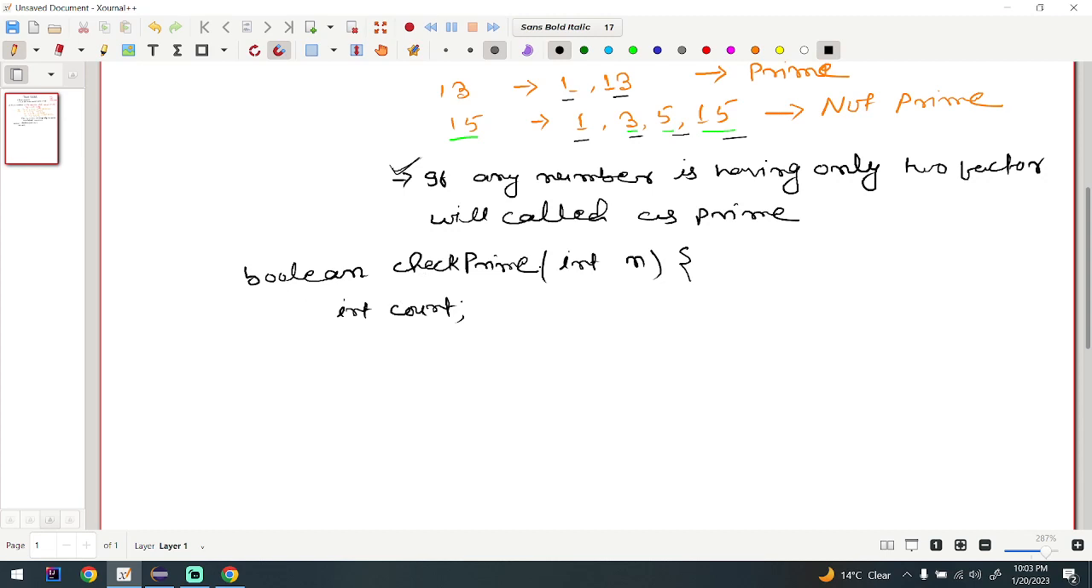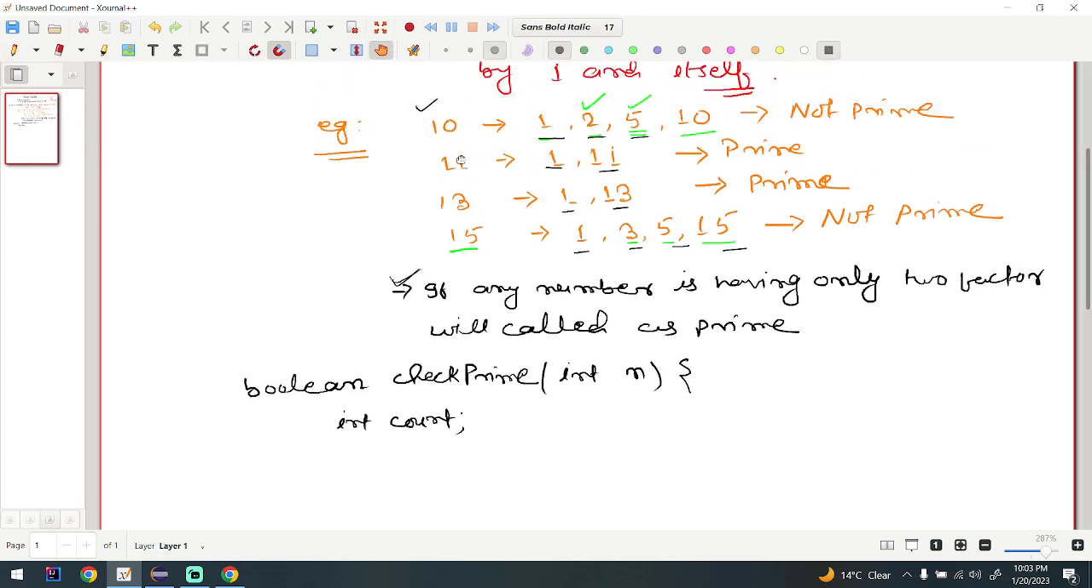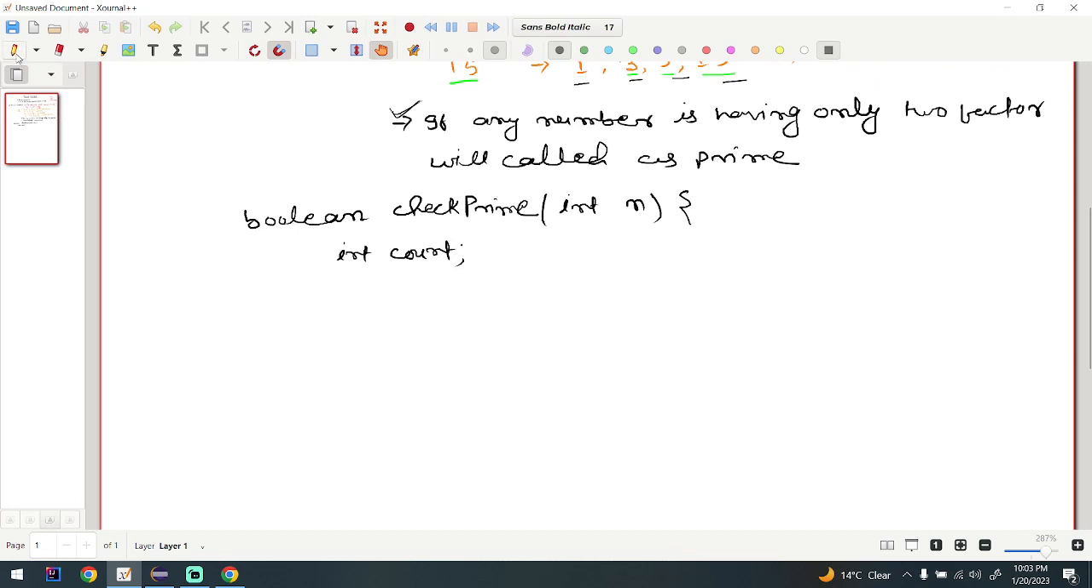So I'm writing checkPrime. I will be given one number, and then I'm going to count the factors. For counting the factors, I have to start the loop from 1 to that number, and divide that number by each and every number. If it gets divided, I will increase my count. At last I will make one condition: if the factor count is exactly 2, then we can say that number is prime.